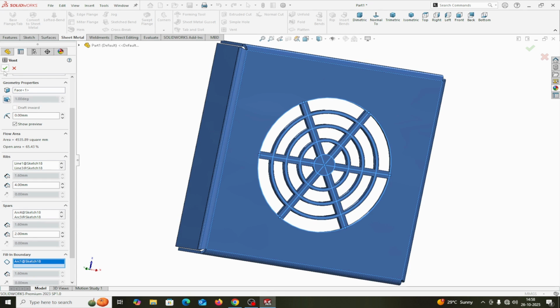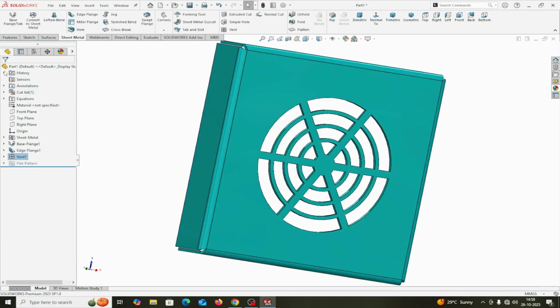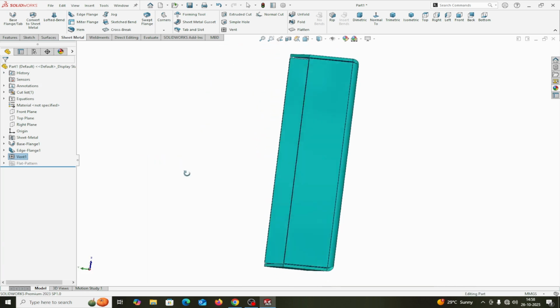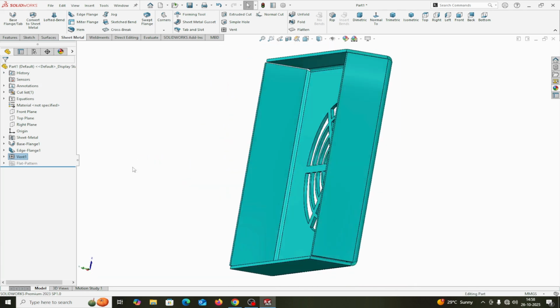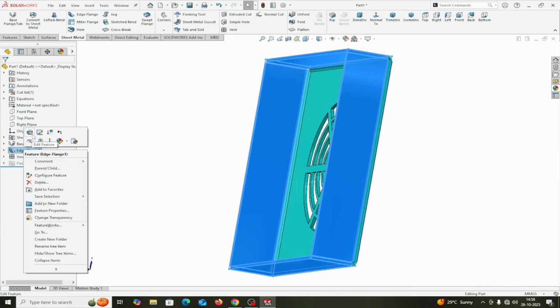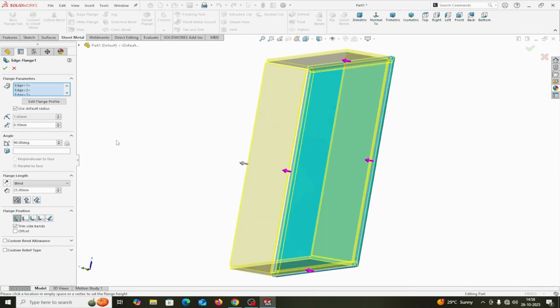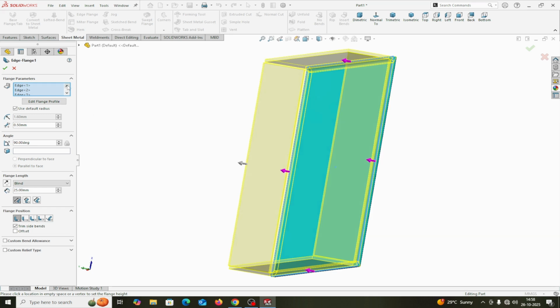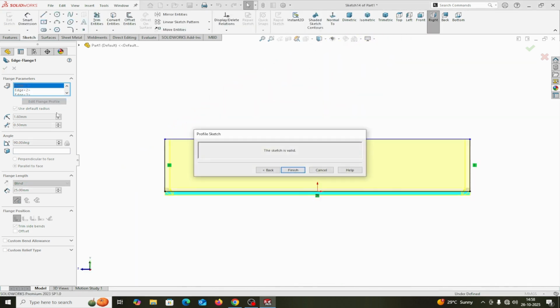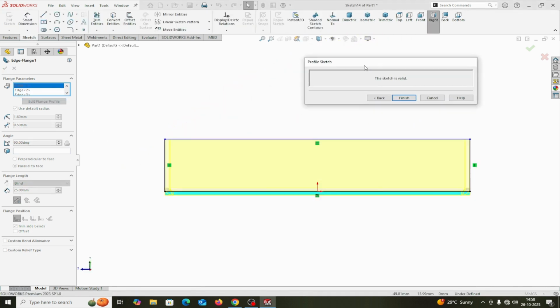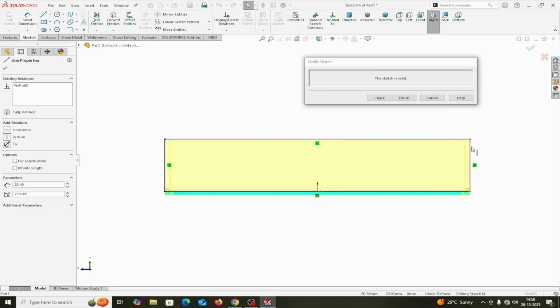Okay, I am hitting the right button. Now this is the feature I am providing. Now I am editing the edge flange, this one. Suppose I edit the first edge flange first. This window comes.